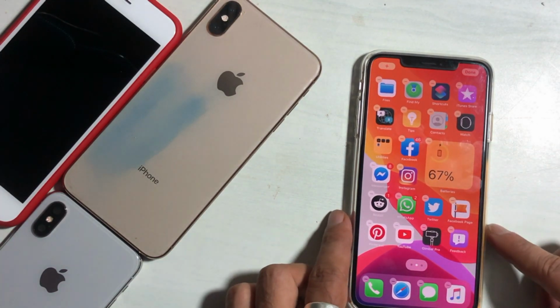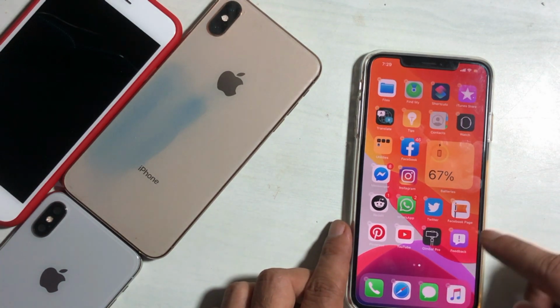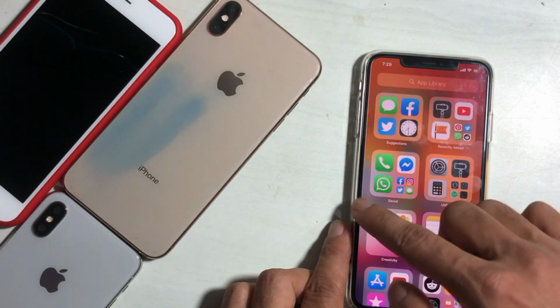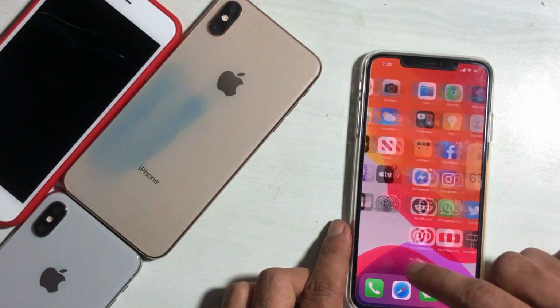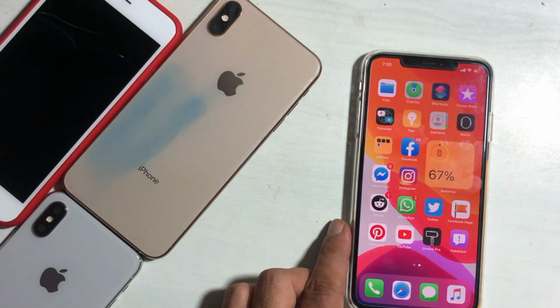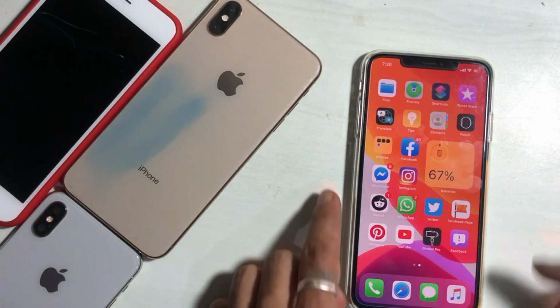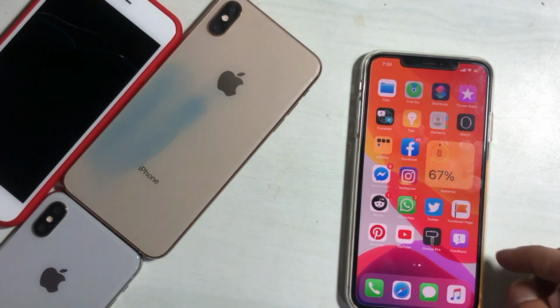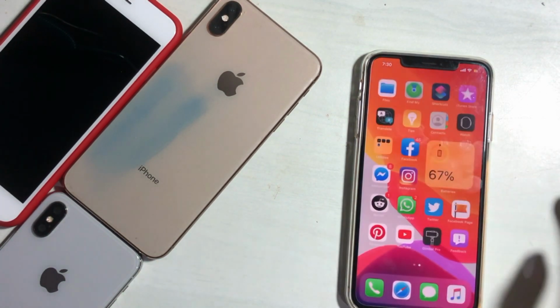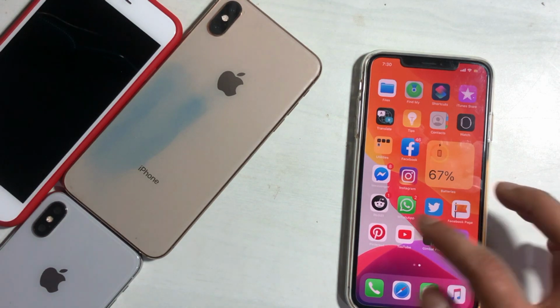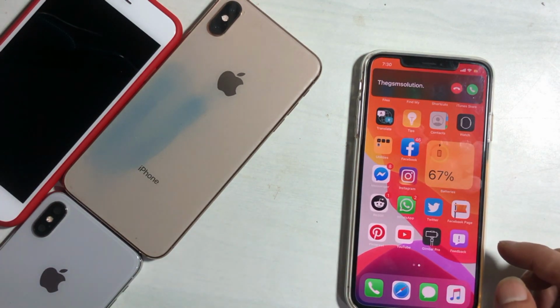These features could only be seen on the Apple iPad, but after the update of iOS 14, those features were added on iPhones. There are so many awesome features that were added on iOS 14.